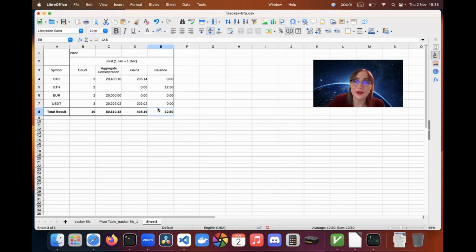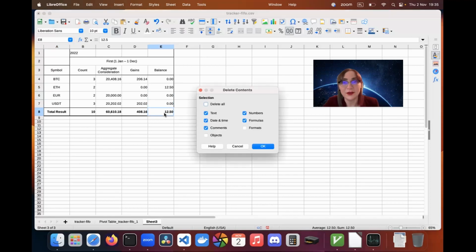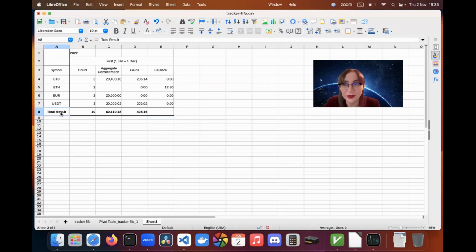We can see that the final balance of every asset is Bitcoin 0, Ethereum 12.5, Euro 0, USDT 0. This is not a useful field because that's a total of things that you cannot sum up. I mean, you don't add Bitcoin to Ethereum, right? It would be meaningless. This is the gains of 408 euros, and this is the aggregate consideration, in total 60,000 euros, because we disposed of Bitcoin worth 20,408, we disposed of euros 20,000, and we disposed of dollars 20,200. So that's our total aggregate consideration.